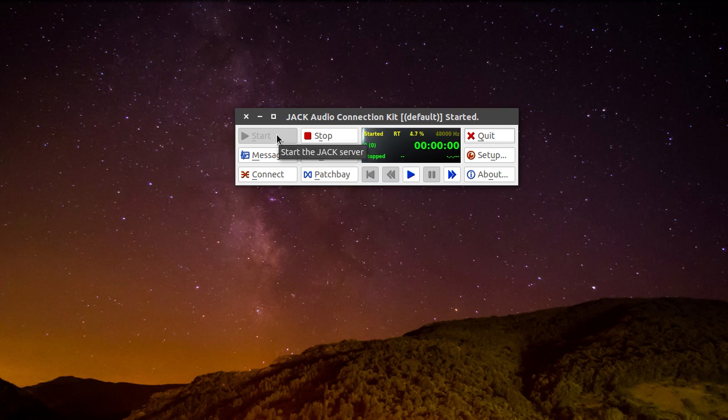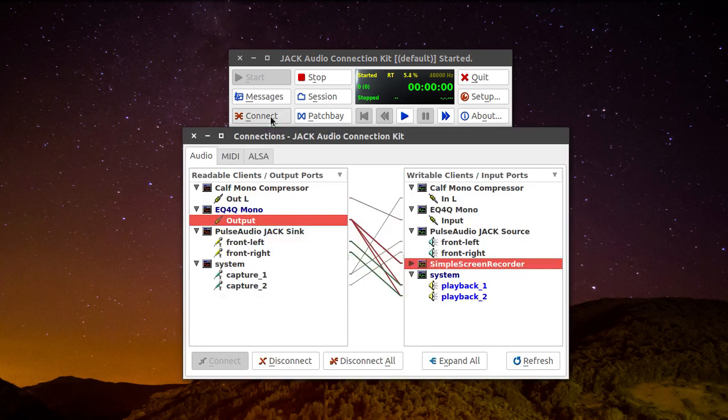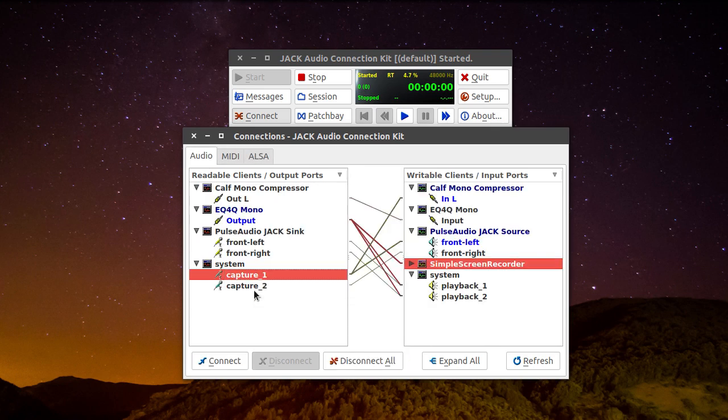I already have started it. When we click connect, the connections window opens. As you can see, I've already done some connections. We can make connections for audio, MIDI and ALSA MIDI. On the audio tab we have our system capture devices here and our system playback devices here.